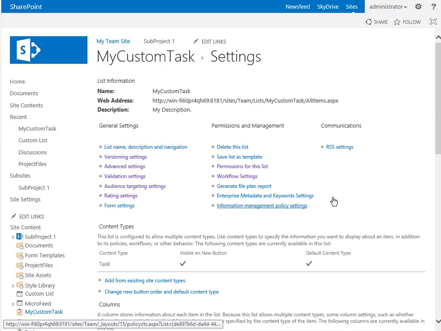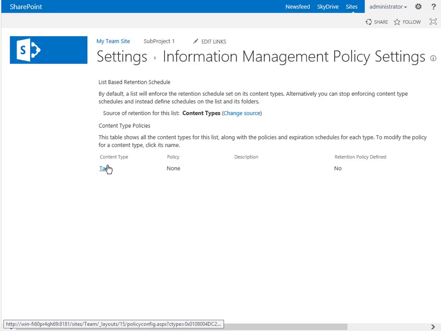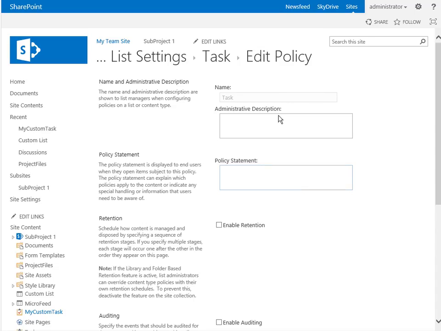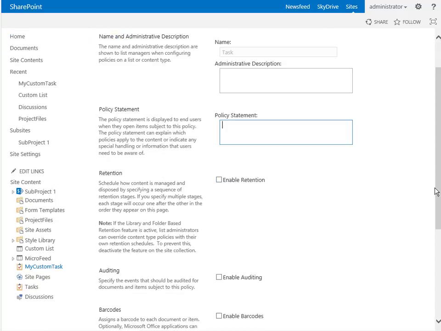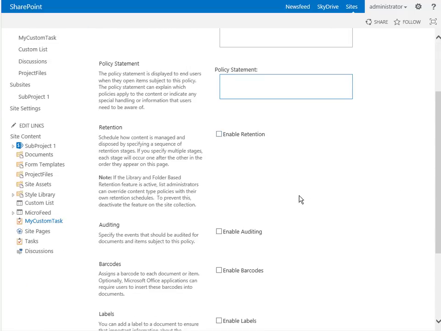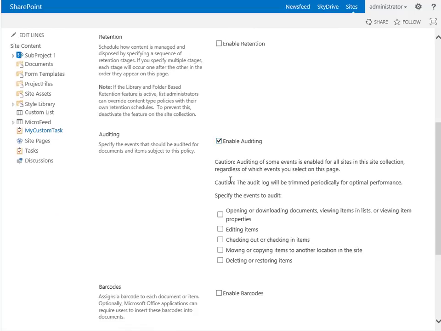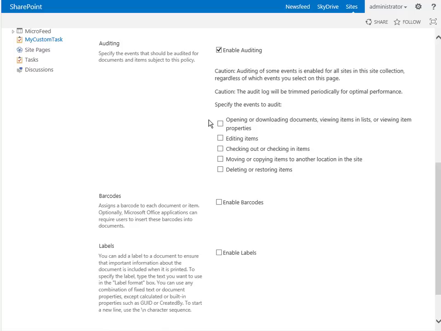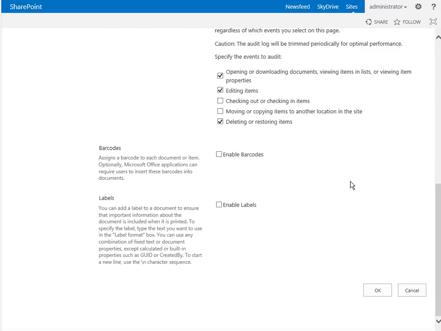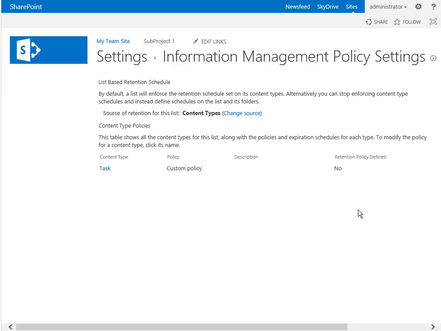And then information management policy settings. We can actually go through, we've got our task, and we've got our descriptions, our policy, and this is where we can turn on that retention and make sure the auditing is happening for this, and we'll go ahead and enable the auditing. We don't want to worry about barcodes. We want to see if anybody is opening it, adding it, moving or copying, or deleting or restoring. And we don't want to worry about barcodes or labels, so we go through and put that in place. We've got our management here.